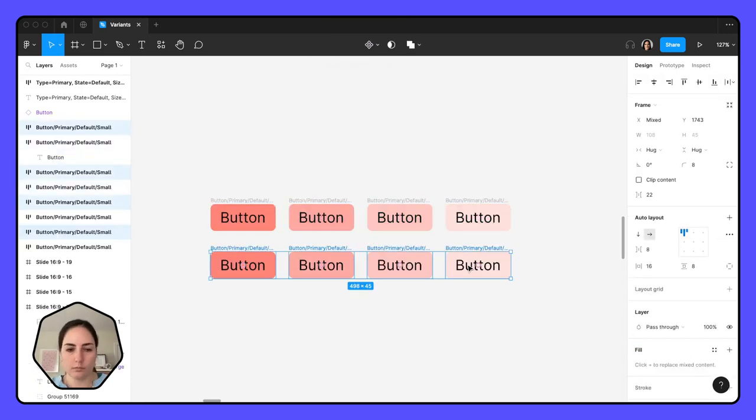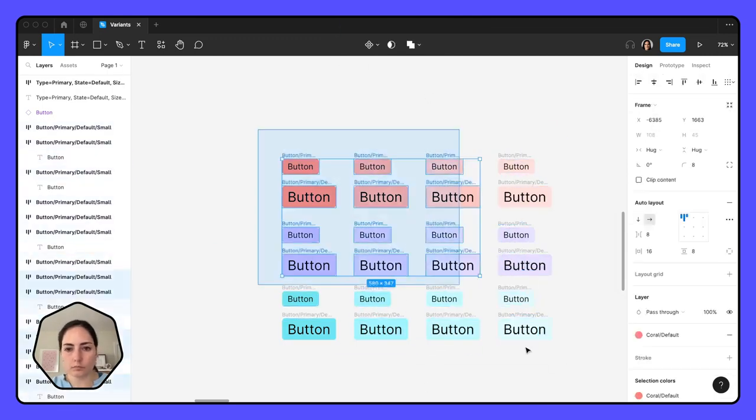Off we go. Look at me. I'm making my buttons so fast and I don't like awkward silence, so I'm singing.